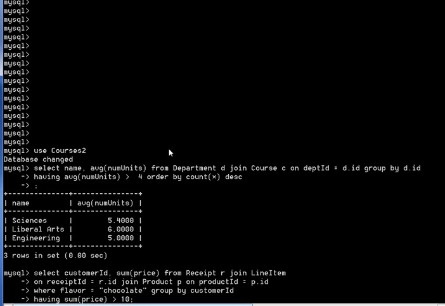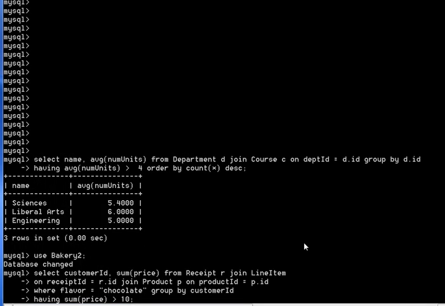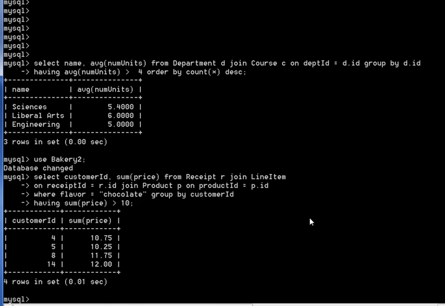Select customer ID and the sum of prices, and then we're going to use receipt joined to line item, then joined to product. So receipt, line item, product join, where the flavor is chocolate. There's a where clause to limit the original joined rows to just those related to chocolate products. Group by customer ID, and then a having clause after that grouping to limit the aggregate rows to those with more than $10 in chocolate purchases. And as you can see, we get this result.